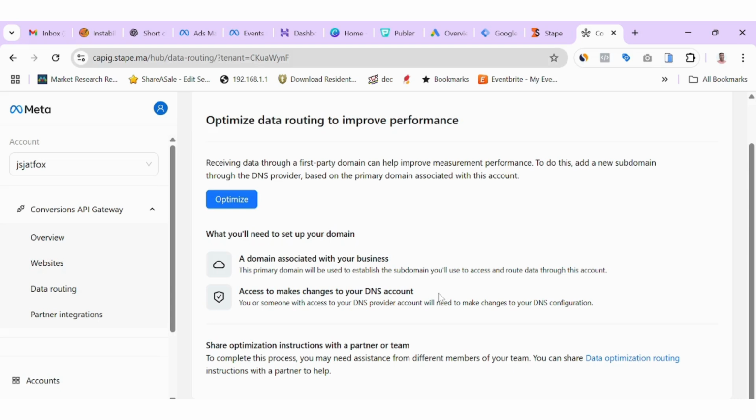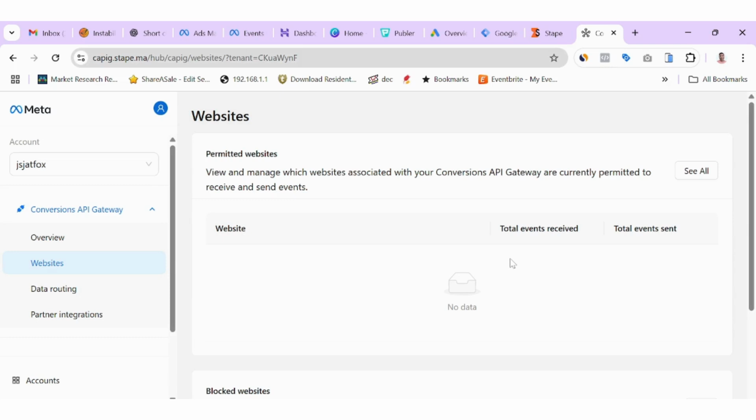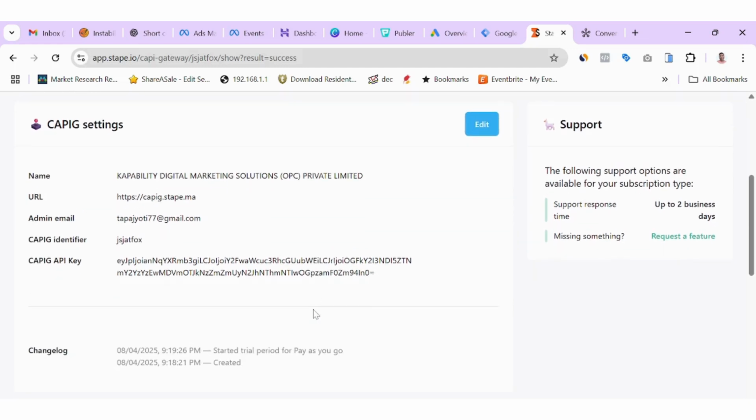So what you are doing is, you have the dummy domain, and you have the Meta CAPI gateway, and you have stape. Your dummy domain is being connected to the Meta CAPI gateway, which is this. And your stape is already connected to your GTM server container. Okay, so this is how the whole thing gets connected.